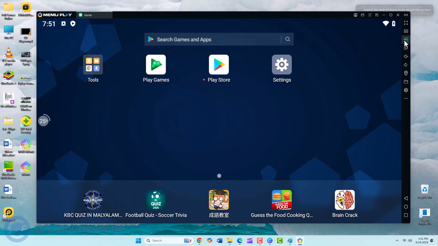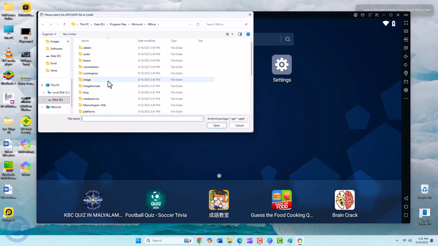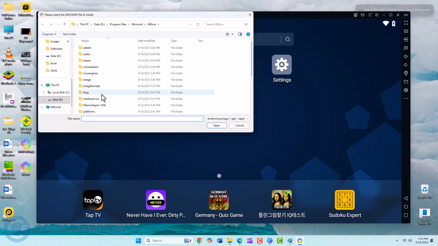The Install APK button allows you to directly install an Android app using its APK file. Instead of downloading from the Play Store, you can install apps or games manually if you have their APK on your computer.